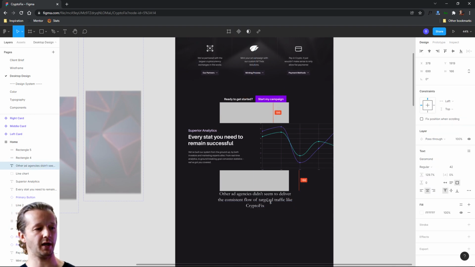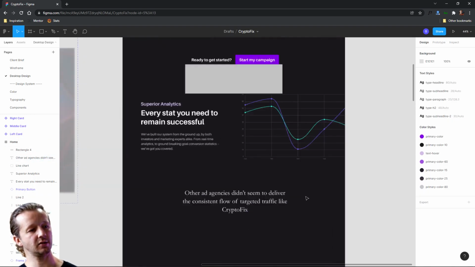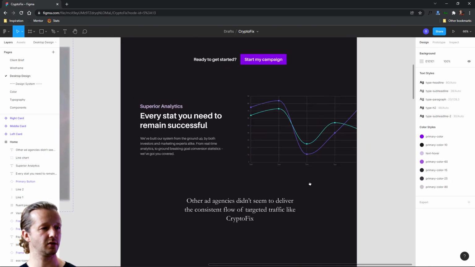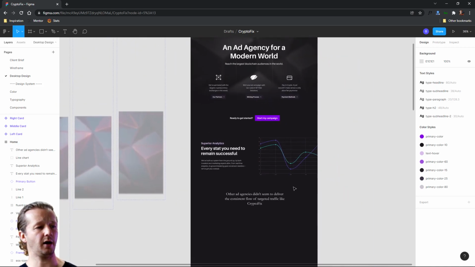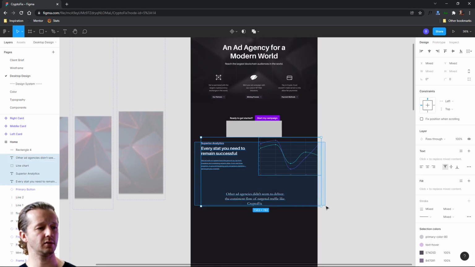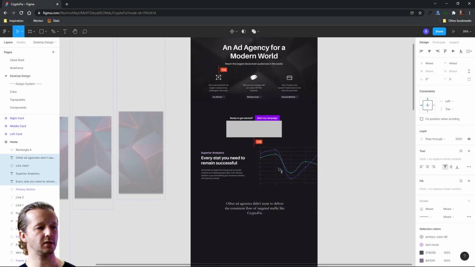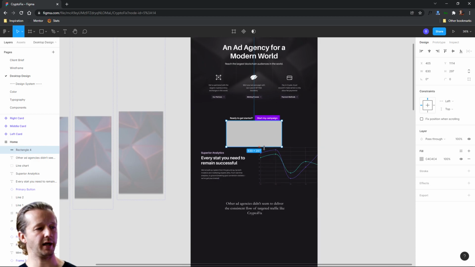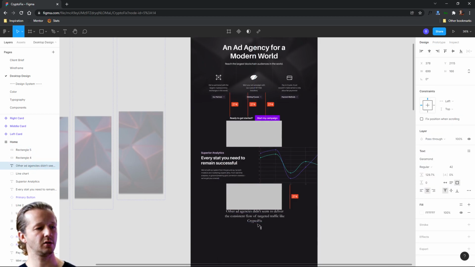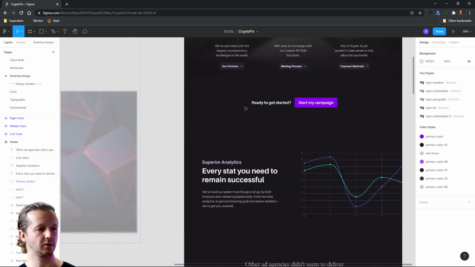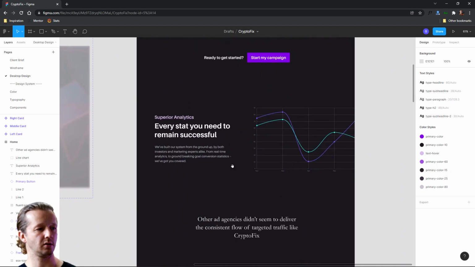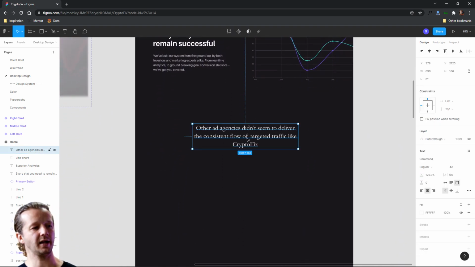We either have to bring this one up, in which case I personally think it's a little bit too close, especially on desktop. So what we can do is we can take all this and we can increase it. And that way we have this much space and then this much space from there. All right, so I like how that's looking.